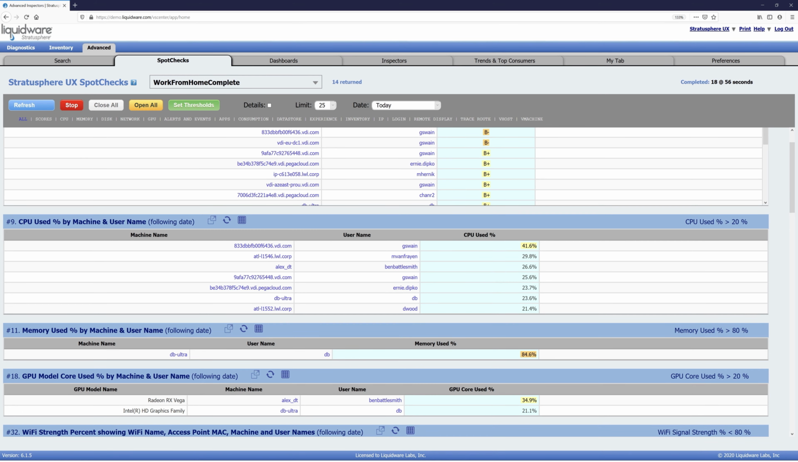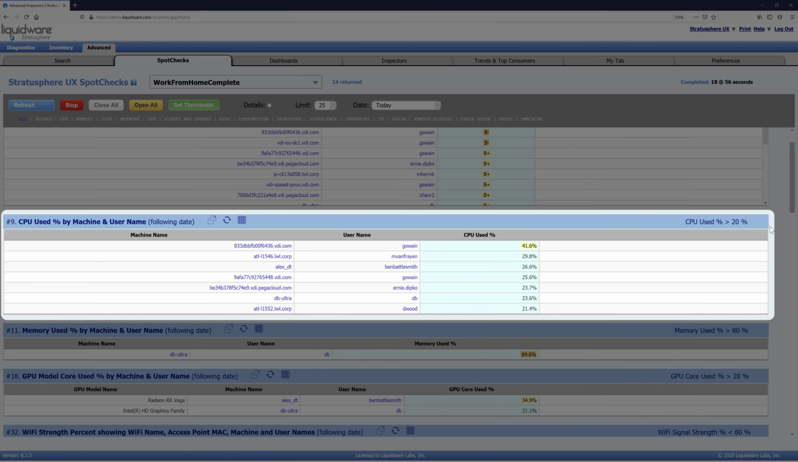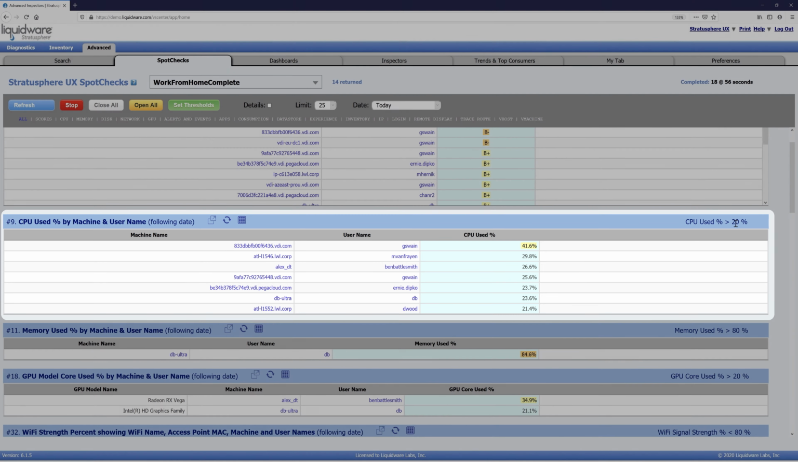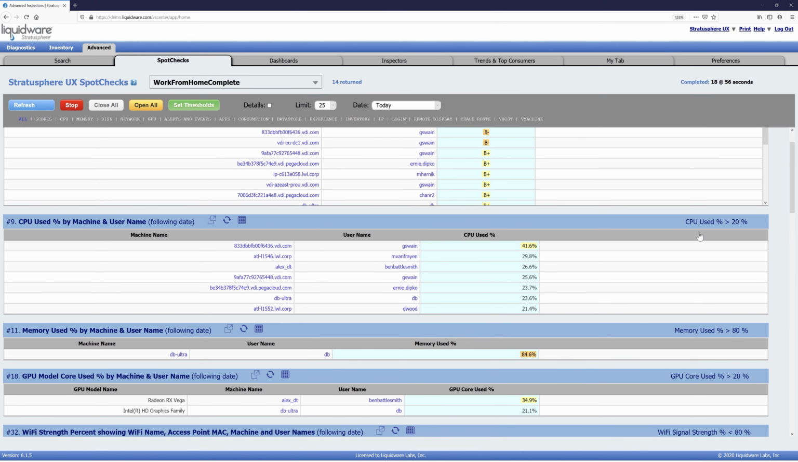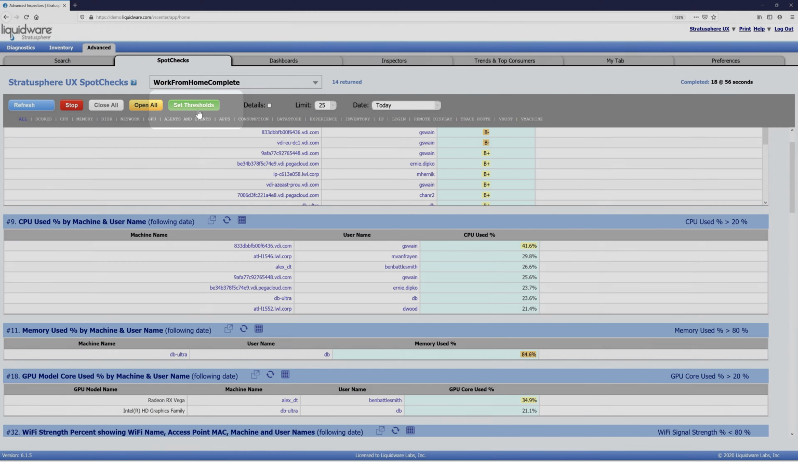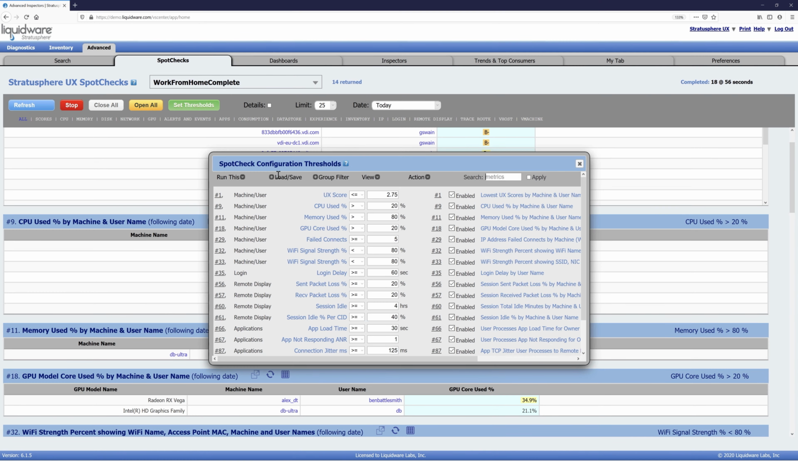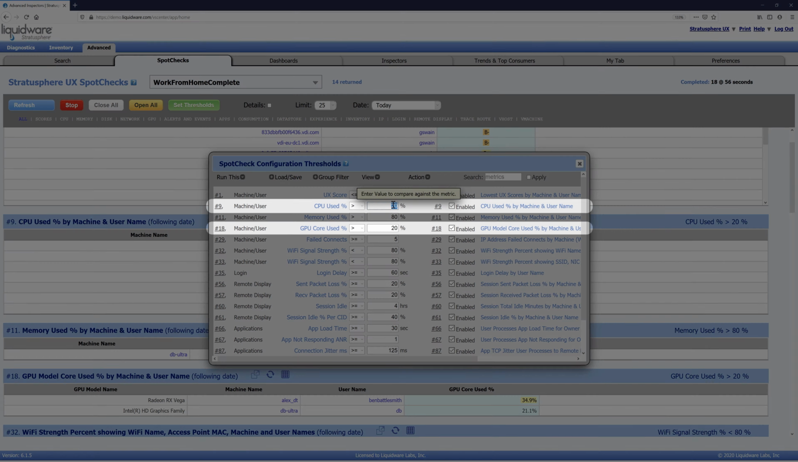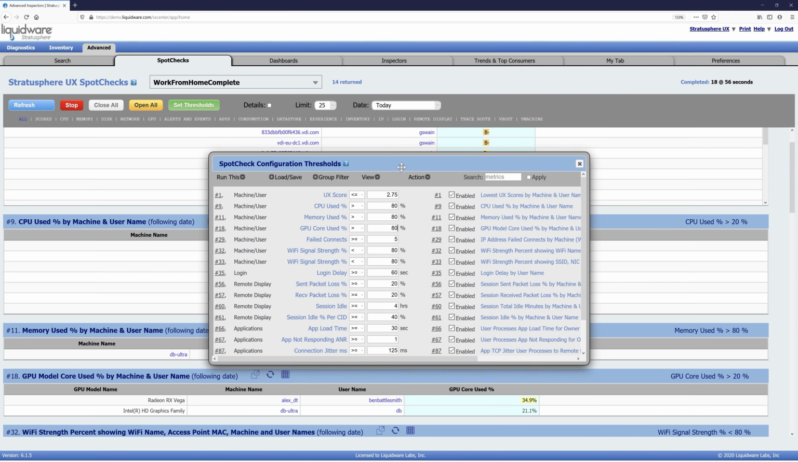However, if you wanted to change your spot checks, it's very simple to do this. So let's look at CPU percentage used. The threshold I set for this metric is clearly too low, so now I want to edit this. Go up to the green Set Thresholds button. Let's change CPU percentage used to 80%. Do the same for GPU used. We can adjust greater than, less than.